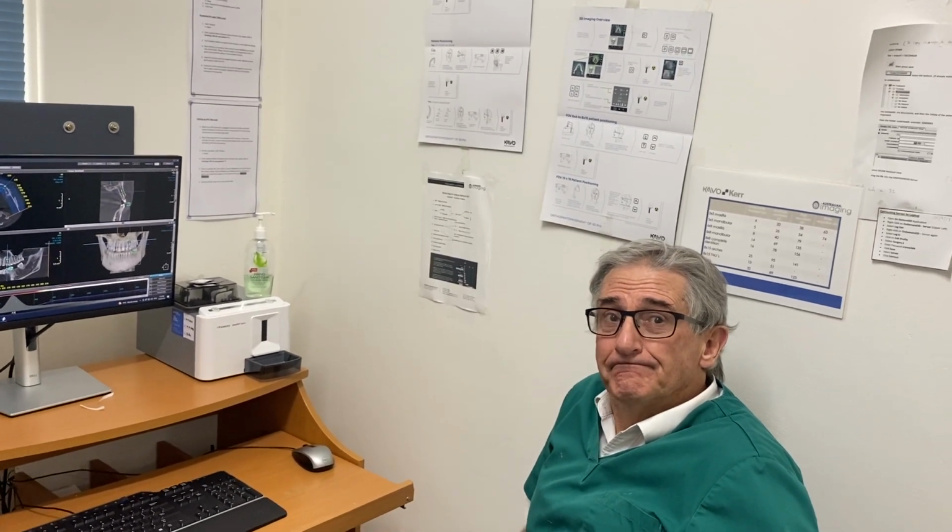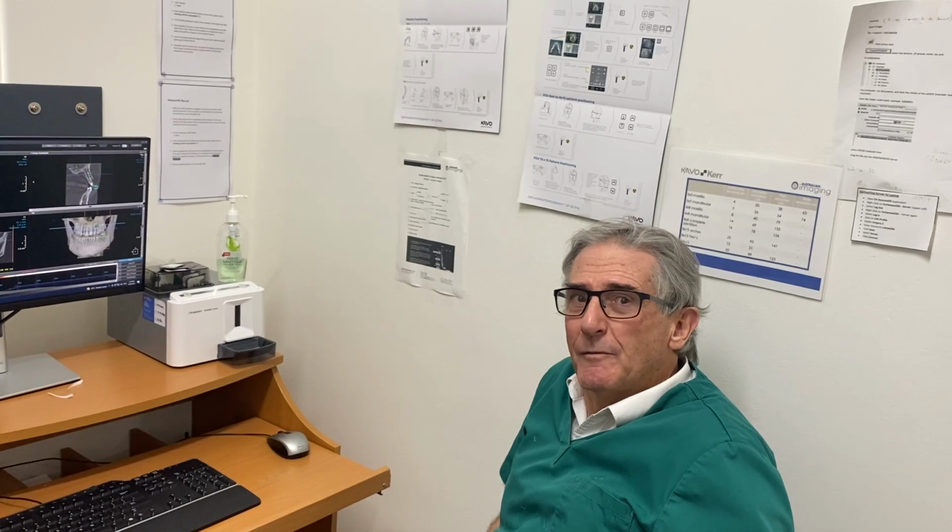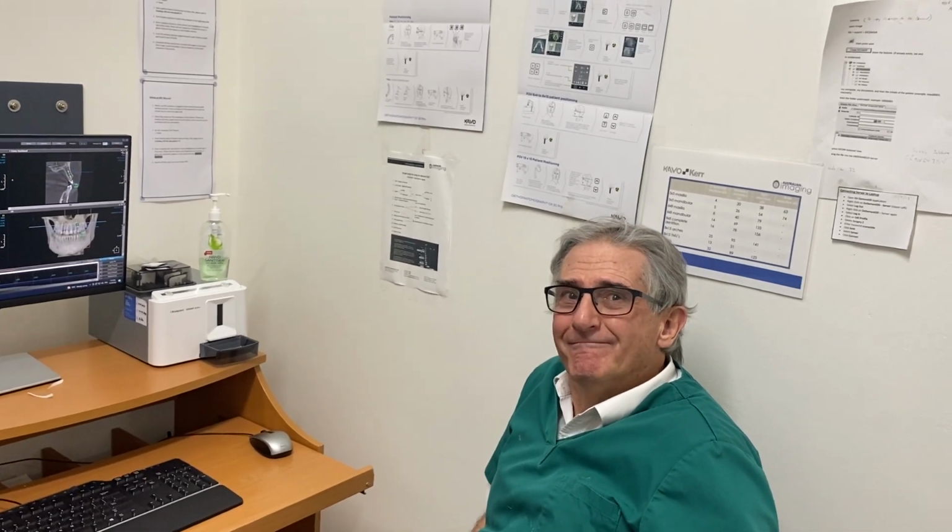Yeah. So thumbs up for the OP3D Pro. Oh, absolutely. I love it. Yeah. Thanks, Steve. Okay. Cheers.